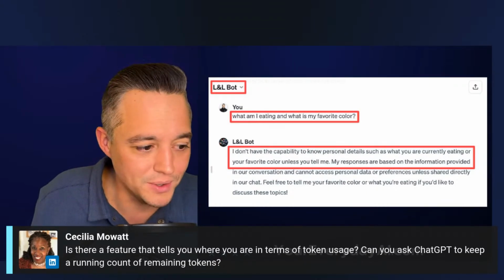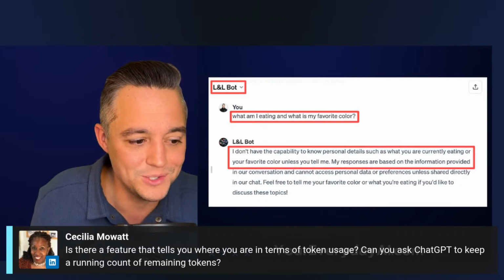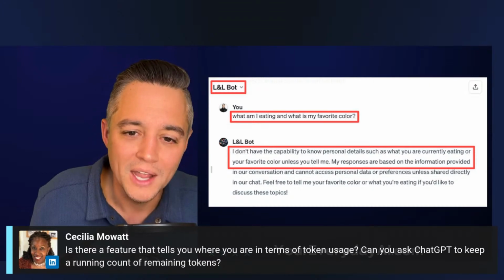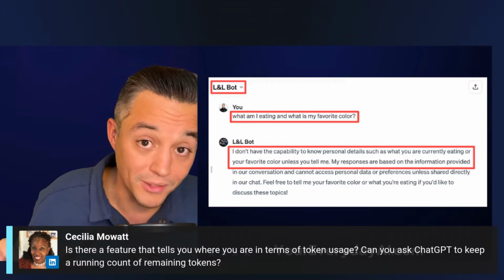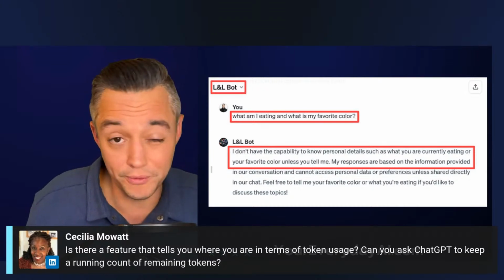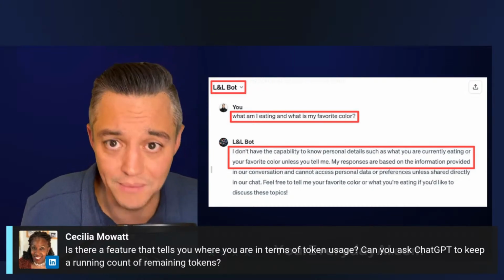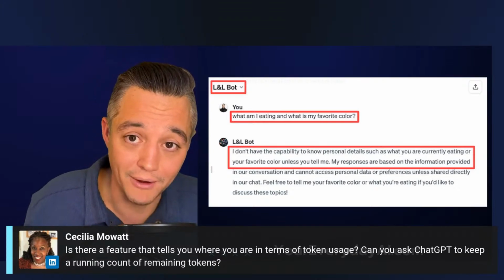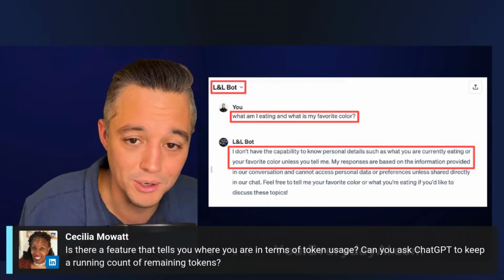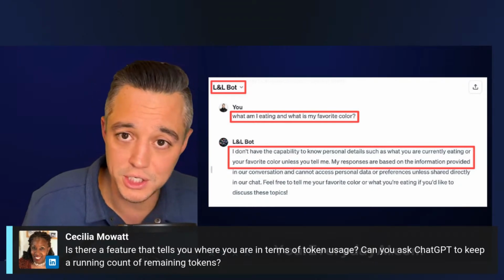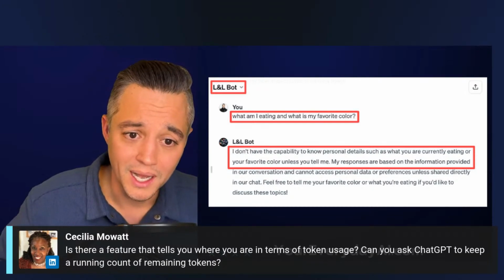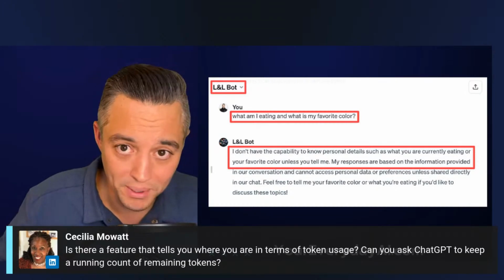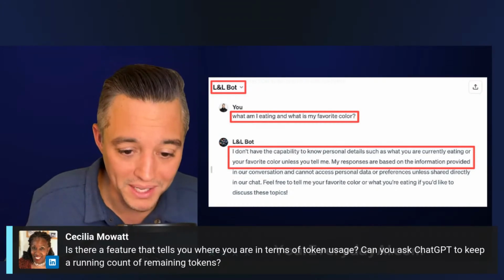So let me try to get to a couple of these questions. Cecilia asking, is there a feature that tells you where you are in terms of token usage? Can you ask ChatGPT to keep a running count of remaining tokens? So Cecilia, great question. I don't know if most people know this, but ChatGPT is not great at advanced computing or advanced math. So I always say use a token counter. Go check out our website or YouTube. We've done entire episodes on tokenization. We've done little 5-minute tutorials on different Chrome extensions you can use that will count your tokens. But yes, whenever I use ChatGPT, I always have the token counter up because you need to know when it is running out of memory. That's extremely important.